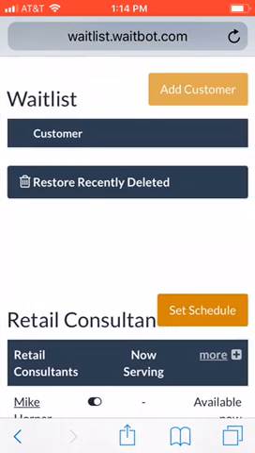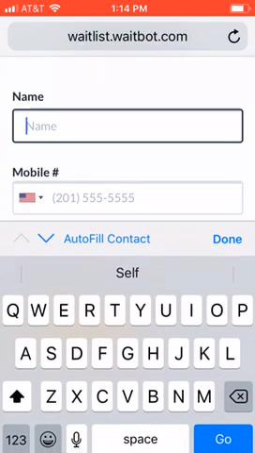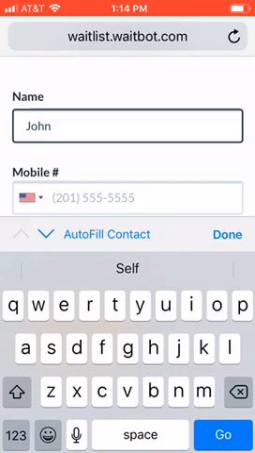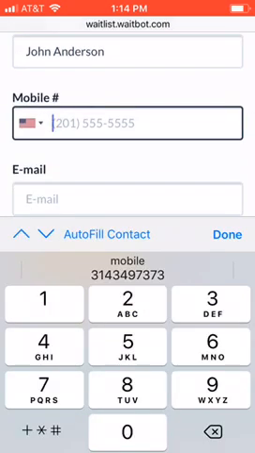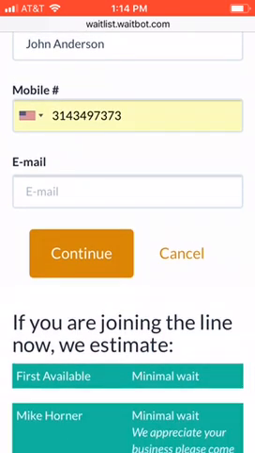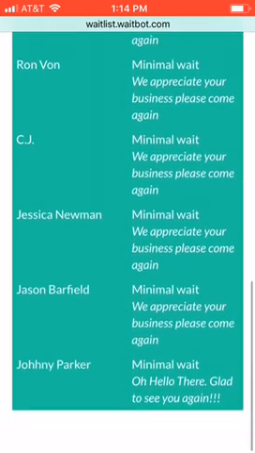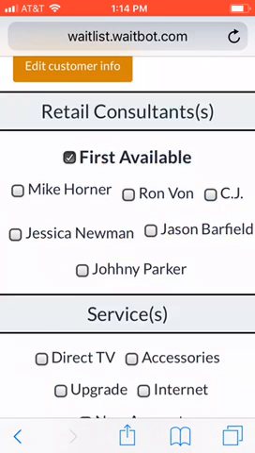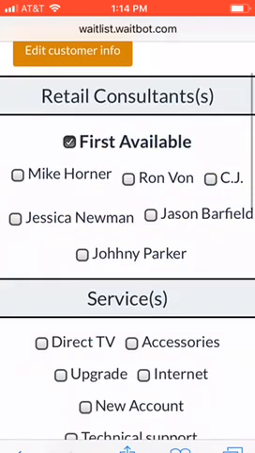If I click on add customer, a customer could come in and type in their name. We'll say John, and we'll give him a last name of Anderson, just making something up real quick. They would type in their phone number, and they have the option to put an email in if they want. Then you can see who's available and how long it would be before someone could service them. They hit continue, and then they're able to pick whatever rep they want if they want to see someone specifically, or if they just want to go with the first available person.